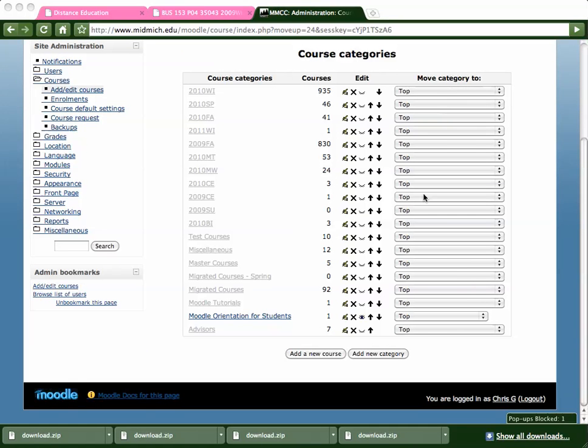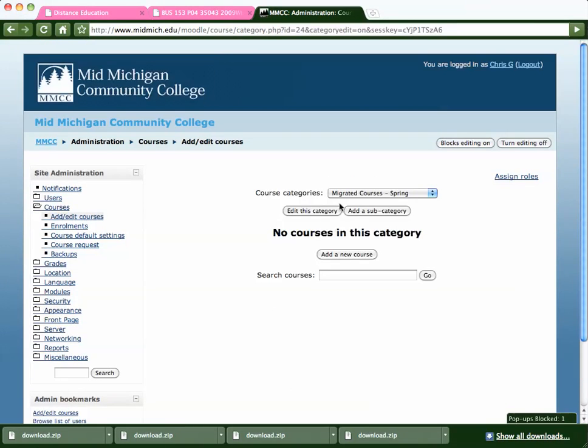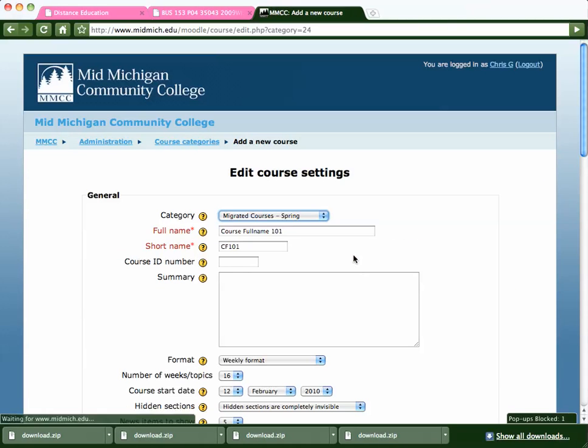I need to create a course shell to hold this data that I'm pulling out of Educator. I created a migrated courses spring course category. I'm going to go ahead and click in that. I'm going to add a new course, and I'm just going to call it BUS 153, and then call it business law, and since it's for Harold, I'm going to call it walls.